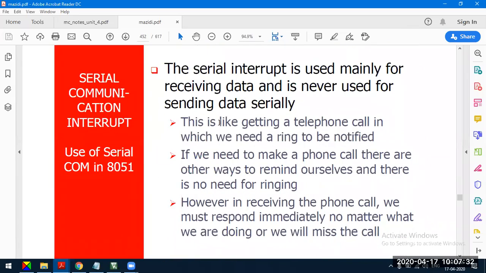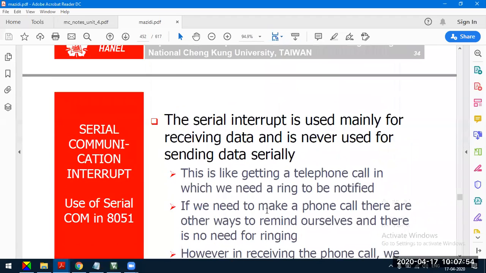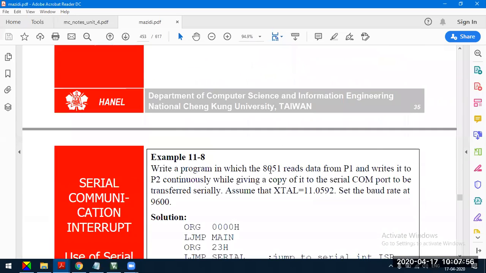The author has given a simple example. It is like a telephone call. The ring of a call is required when we receive a call, not while dialing. When we receive a call, we should be informed that there is a call. So for that there is an interrupt. So the serial communication interrupt is mainly for reception of data. Again, there's an example given.